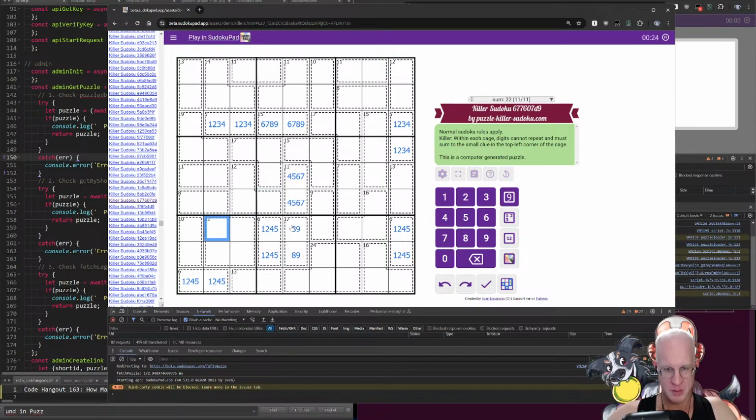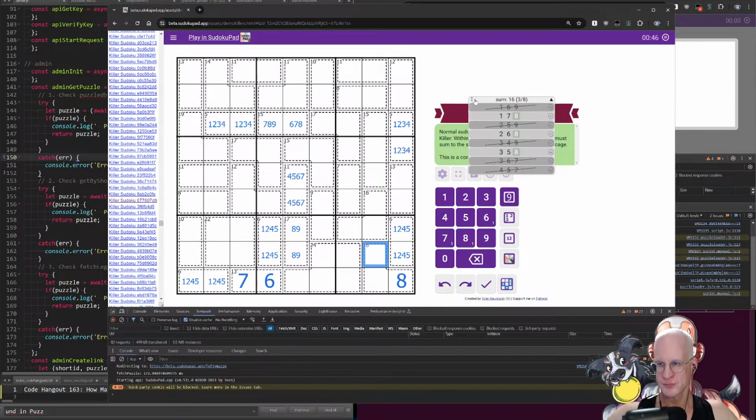So 22, 32, 38. That's a 7. That's a 6. That's not a 6, and that's not a 9. Let's see. 18, 21, 31, 37. That's an 8. So these two add up to 8, I guess. Oop. There's dirt on my screen. Oh, my screen's dirty. All right. So let's see what else we got.